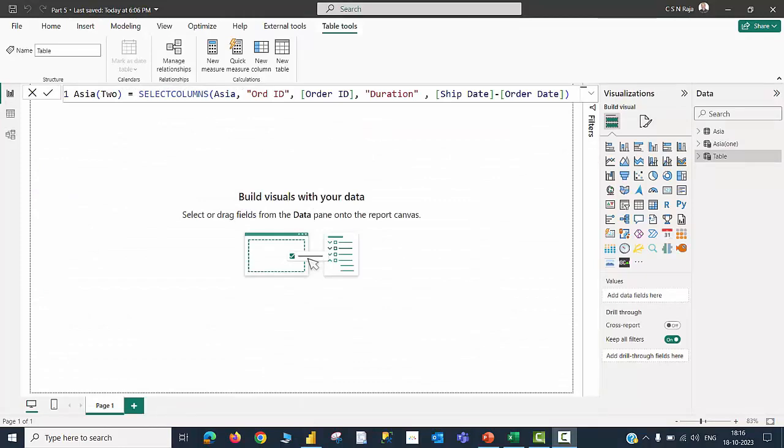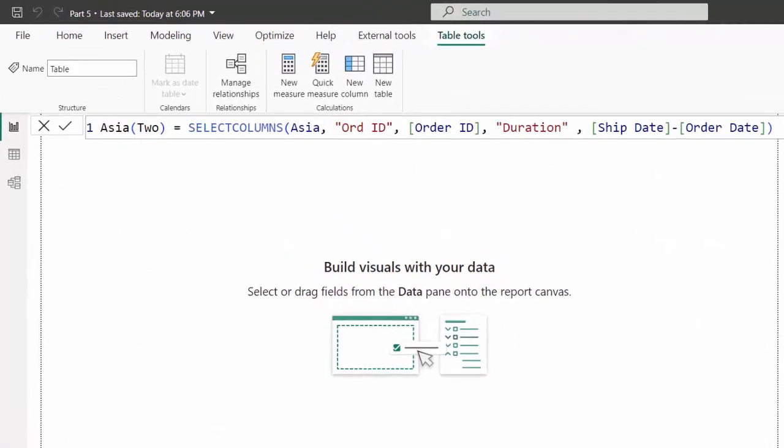This time I would like to call this Asia 2, for which I am using another function called SELECTCOLUMNS. This function will go to the Asia table, and then it will create a column in the new name that you can see within double quotes given by me, for which it will pick up information from an existing column called order ID, and then it will create another new column called duration, for which it will be getting a value from a ship date and order date through the expression I have provided.